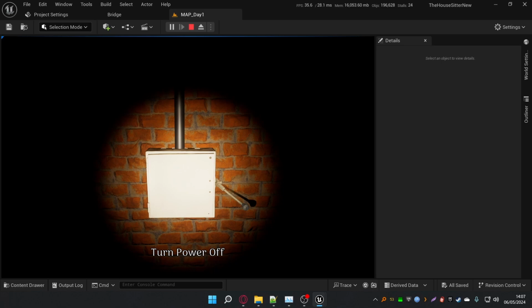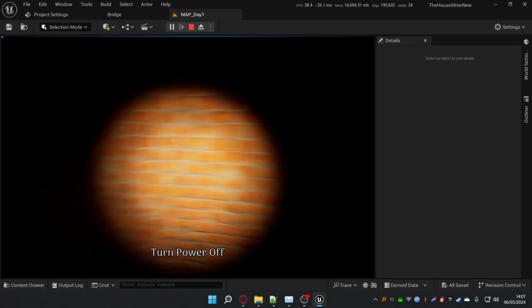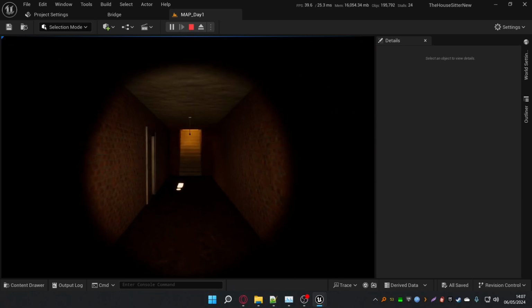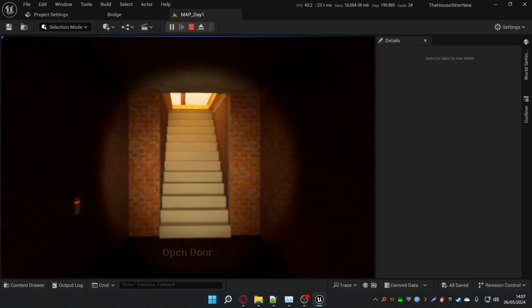So when the power trips, it goes off immediately, but when the power comes back on, it takes a second. And the other thing that the power does, let's just get out of here.